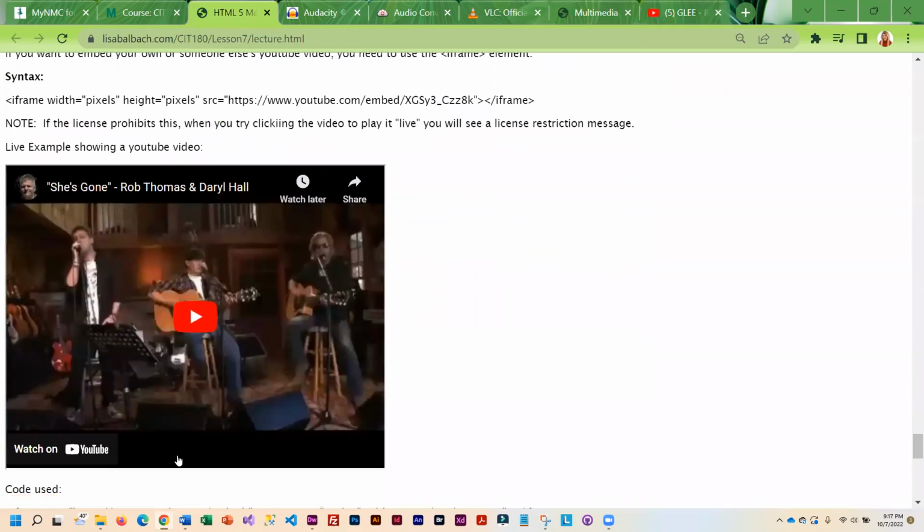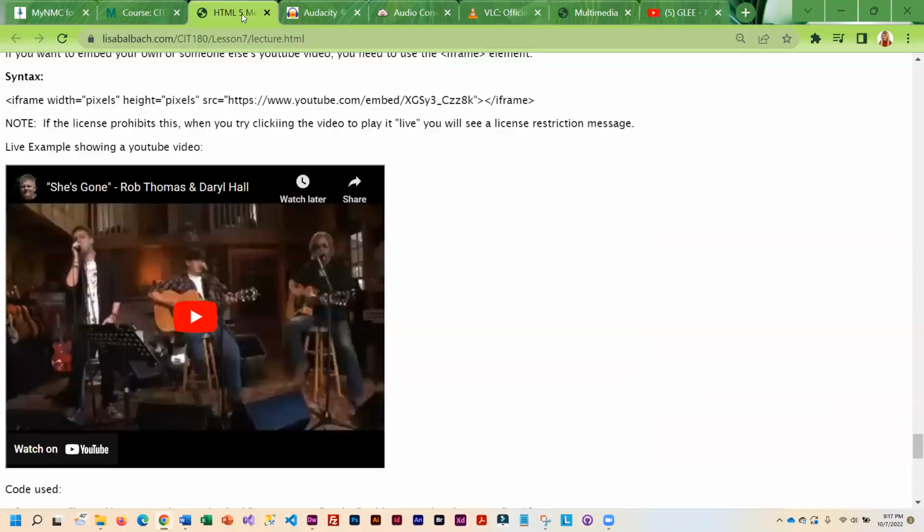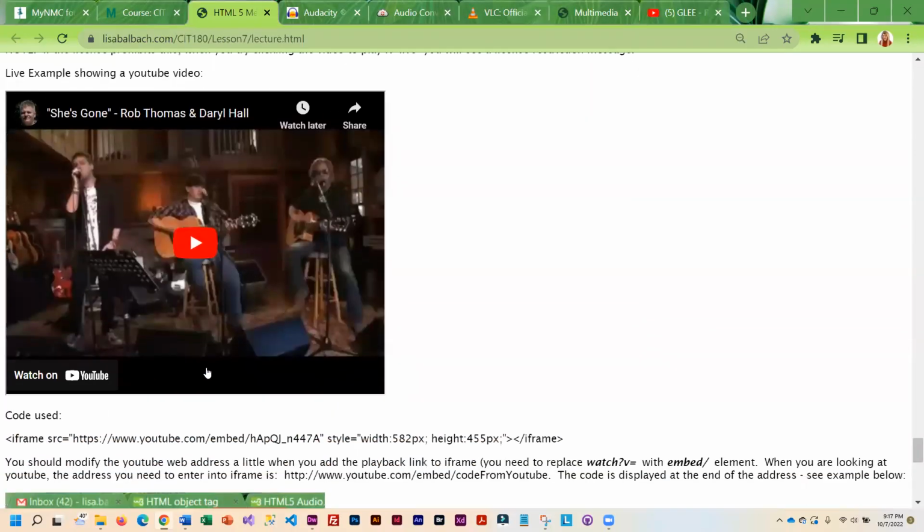And so here's one that I got off of YouTube. Now, I will tell you sometimes when you do this, they may restrict the playback at other sites, and so it won't work. You could have done everything right, but if they are restricting it, then when you go to view it, it's not going to work. So that's why it's super important to view your stuff live.